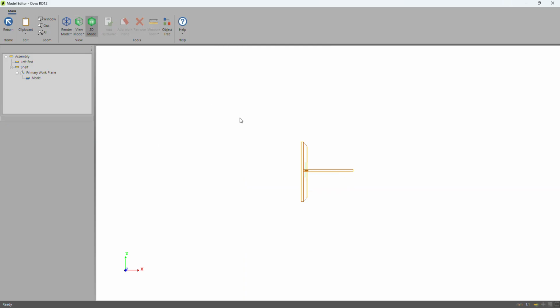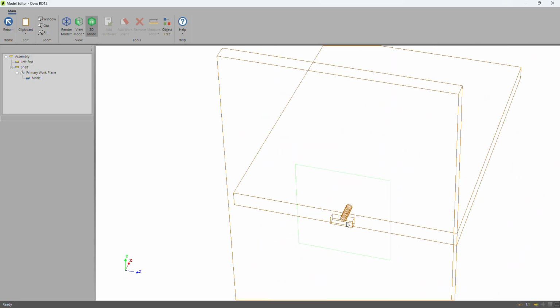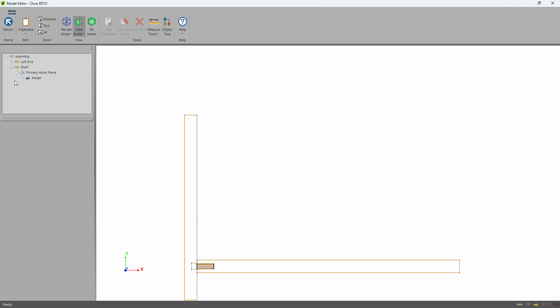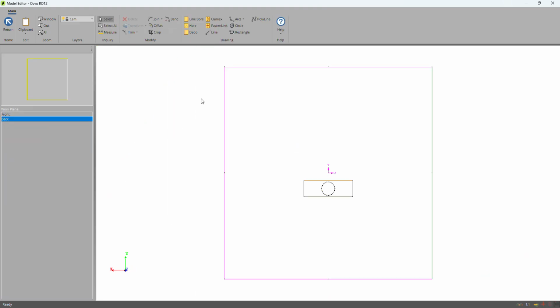Right. So now that we got our model placed, we can now go and add the machining. So all we need is a drill into that side and then a line cut into this, which is fairly simple to do. So how we do that is select your primary work plane and double click on it. That brings you into the CAM editor. This is what we use to add machining onto parts, for instance.